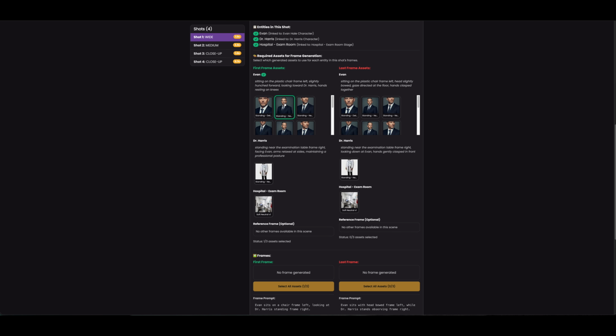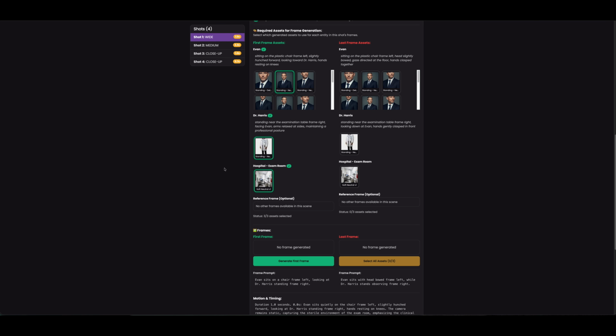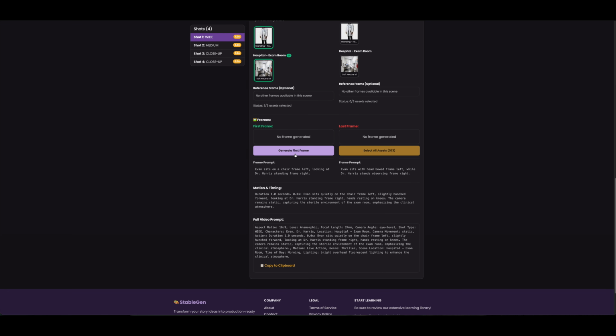So I like this picture for Evan. I obviously only have these two. And now you see, if I deselect, I can't click this. So you have to click all of the necessary assets, because what it's doing is compositing these two characters into this scene. Generate the frame. And when it's done, it should be these three guys.